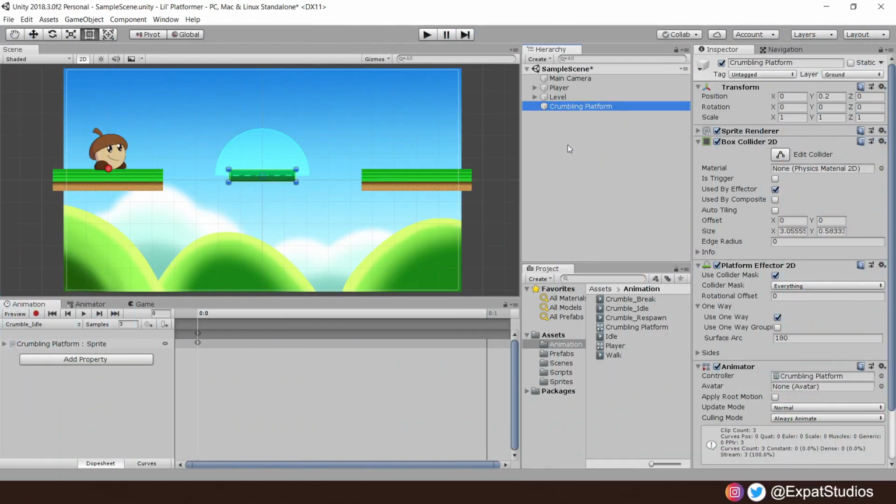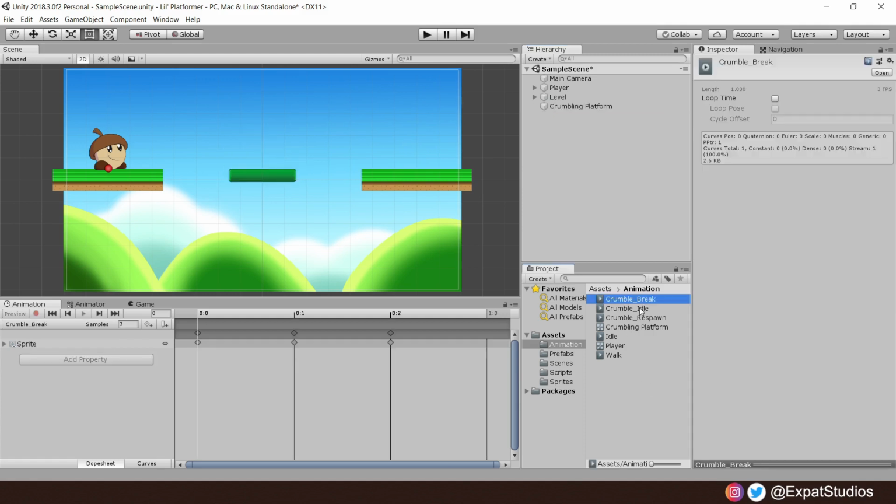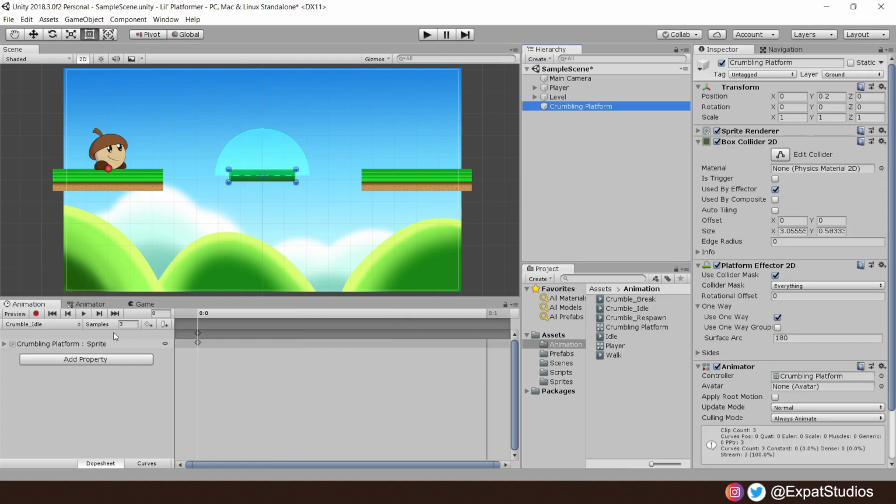Let's crack on. Exactly like we did with the falling platform, we start with our platform sprite, complete with a box collider 2D, a platform effector 2D, with the used by effector box checked. We won't be using a rigidbody, but we do have an animator because I have three animations for my platform: a break animation, an idle, and a respawn. The break and respawn animations we only want to play once, so loop time is unchecked. Each animation is only 1 second long, and they're really simple, just to show the platform crumbling, just like so.